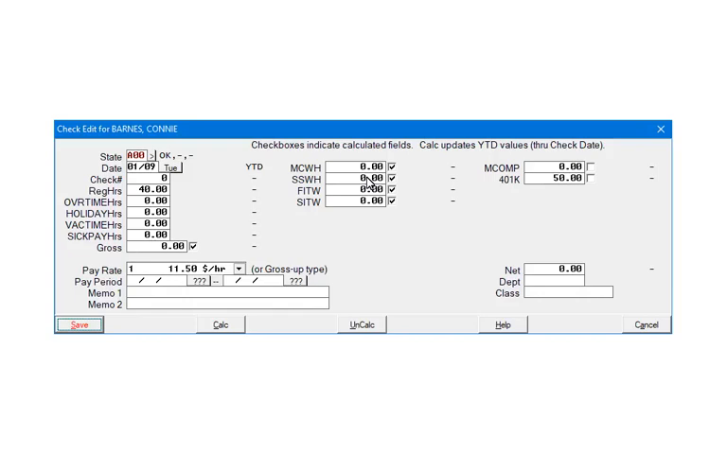Unless another state has been entered on the default check for this employee, the state field will default to A00. In this case it means State A is Oklahoma, and 00 indicates there is no local withholding. If the state or locals need to be changed, click the drop arrow beside the state field. Enter or use the date button to indicate the pay date. Reports and forms are based on check dates.